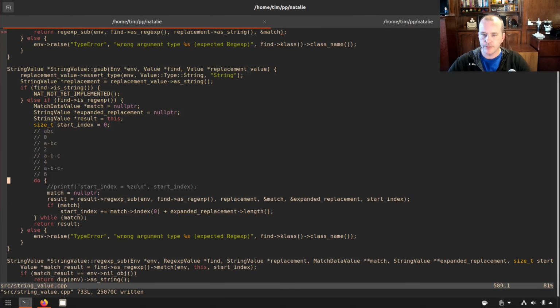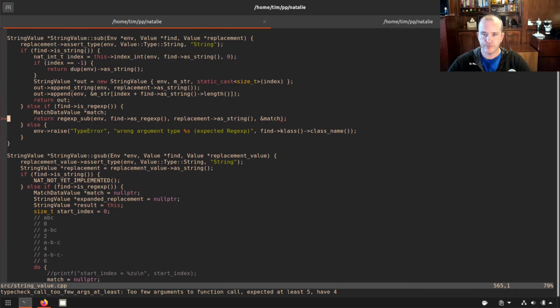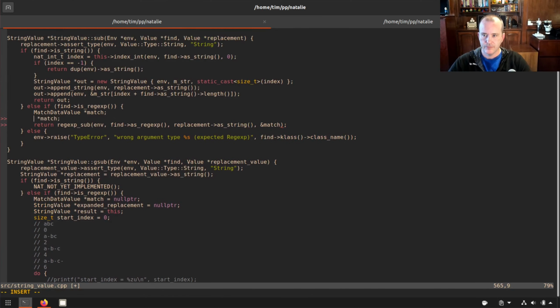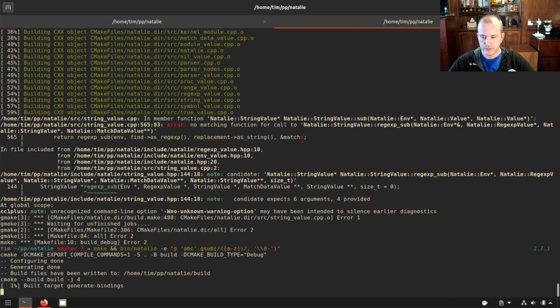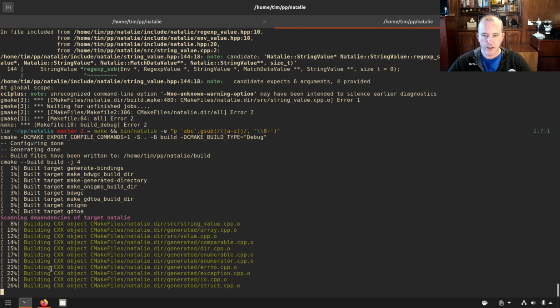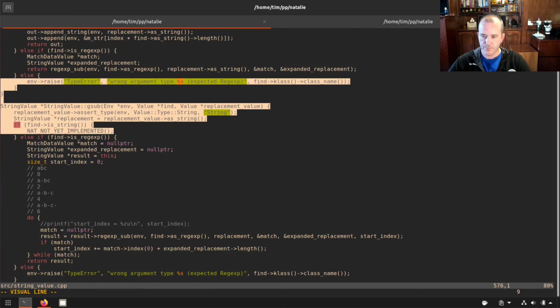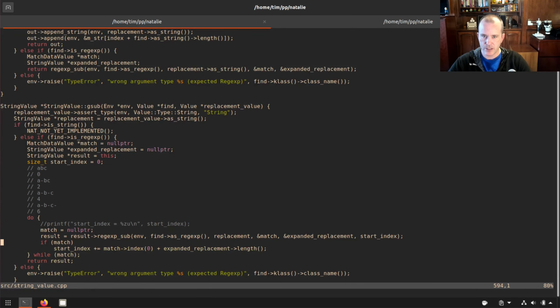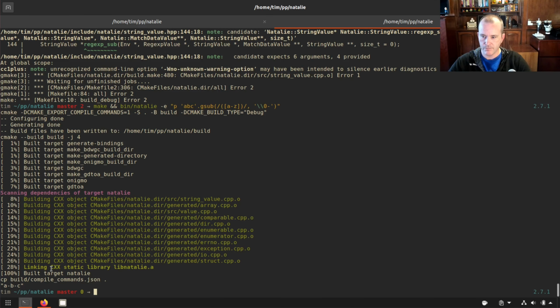What have I done? Oh, right. Up here. I don't actually care about it here, but yeah, that's fine. Okay, so now why do you need to recompile everything? All I did was change string value CPP, and you should not be recompiling everything. Okay, still got the wrong thing.